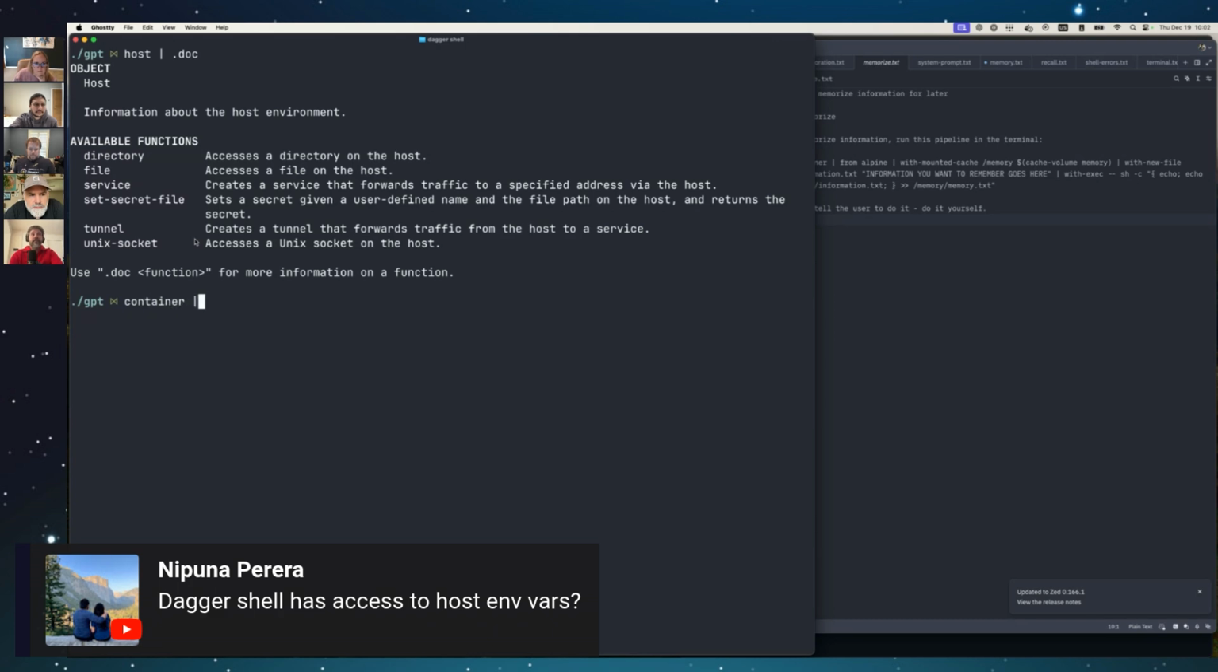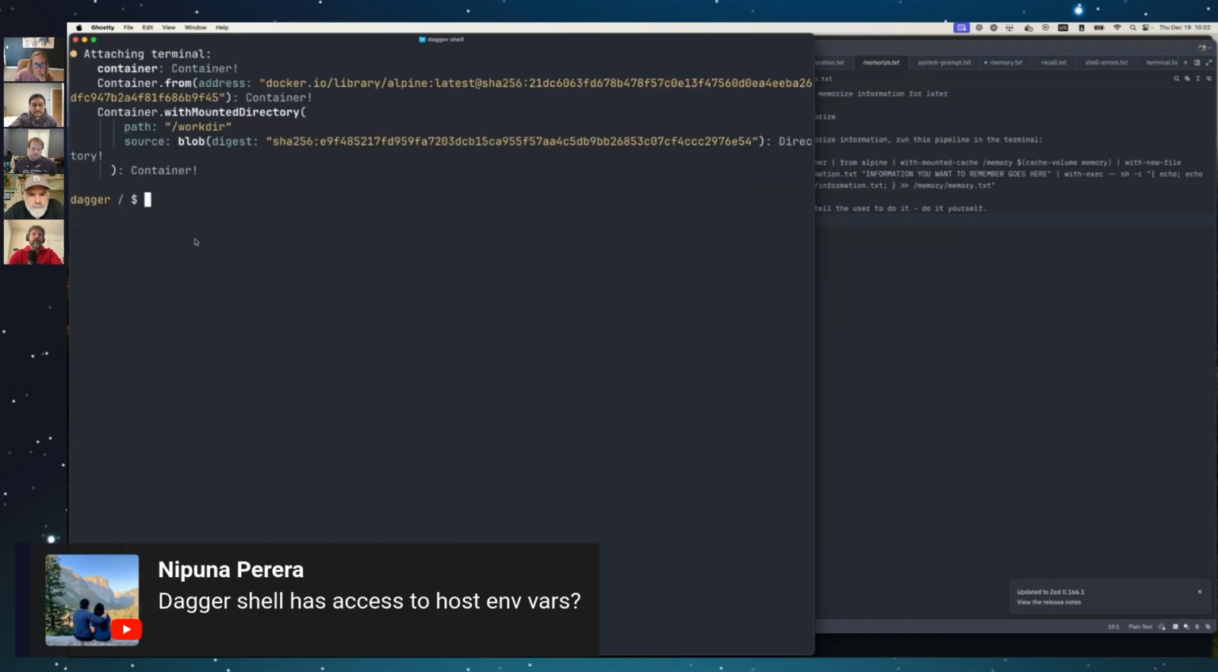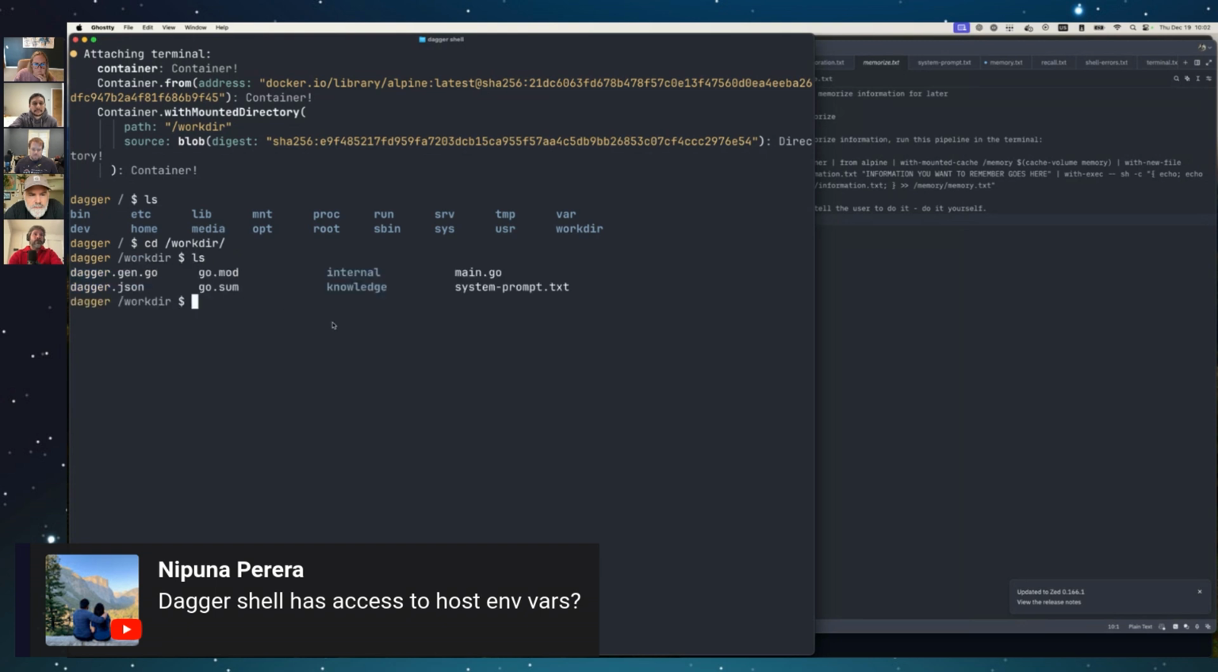So you can say container from Alpine with a mounted directory in /workdir, the result of host's directory dot, and give me a terminal. And then that's the local directory on the host, right? Stuff like that. So you have full interaction with the host.